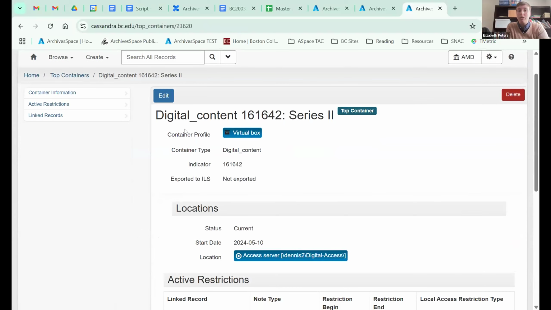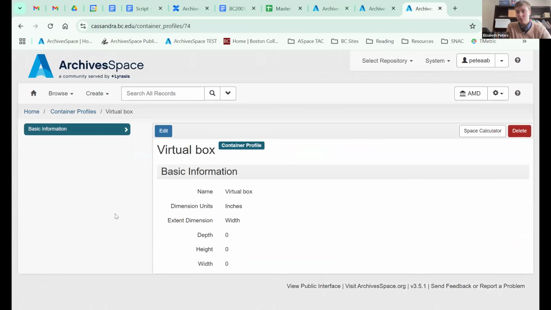We created a container profile called a virtual box. It has dimensions of 0 because it doesn't have any physical dimensions. This signals to a researcher that something digital is happening. It's a virtual box, but it also doesn't mess with our use of the extent calculator at the collection level because it doesn't add any additional extents.